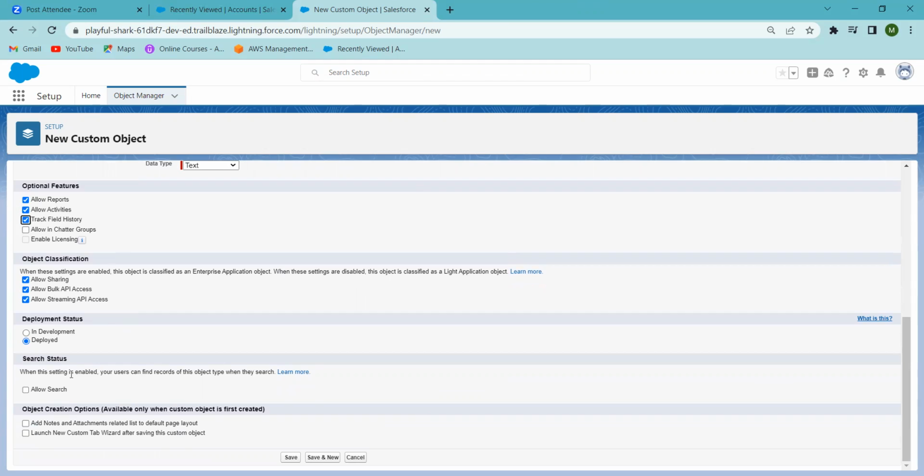And if you want to search these objects, you can also enable search. Why? Because after you have created the fields and objects, if you want to search for that object, it is easily accessible to you. That's why I'm selecting Allow Search also. And here you can see the object creation options, where you can see Add Notes and Attachments and Add Default Layouts. For example, if you want to make any changes to the page layouts or add attachments, you can click these options.